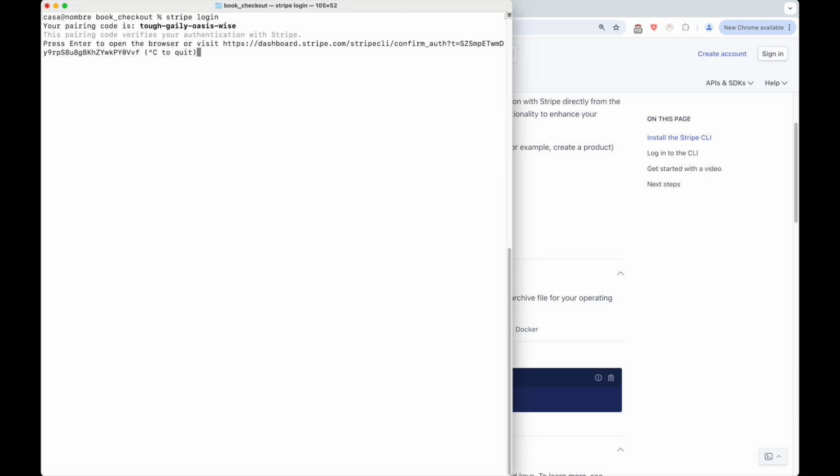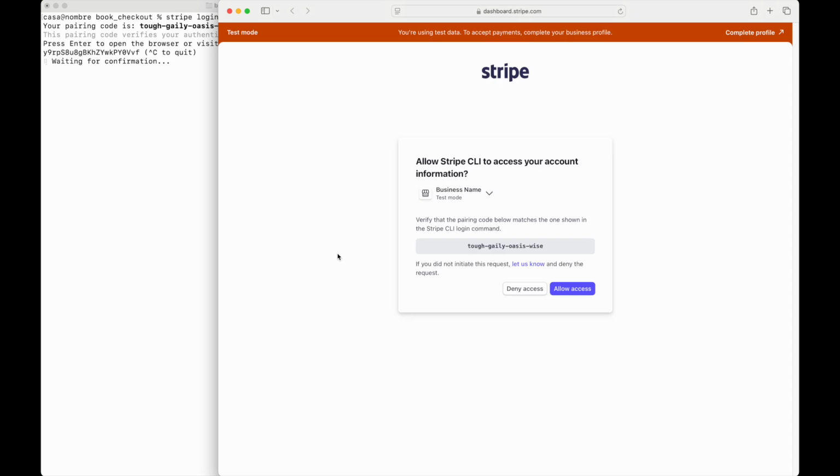It's going to ask you to press enter to open a browser, so press enter. Now, if it's your first time doing Stripe login, you may get asked to enter your username and password, but since I've already logged in, I don't get that input form. But now you can see here, it's asking me to verify the pairing code.